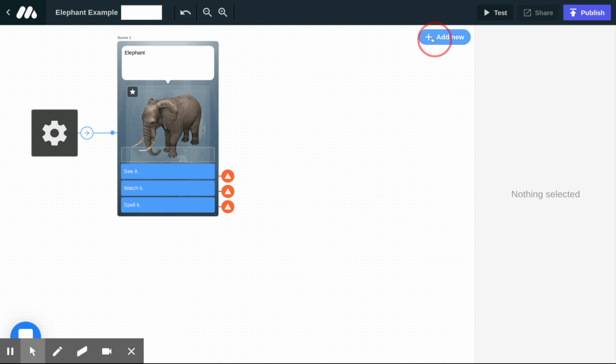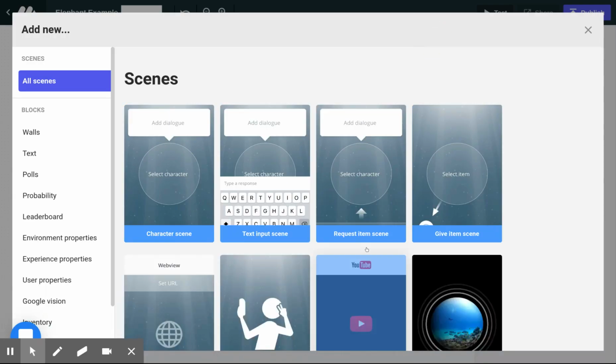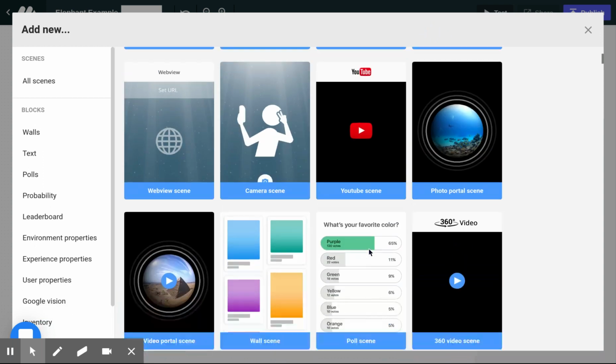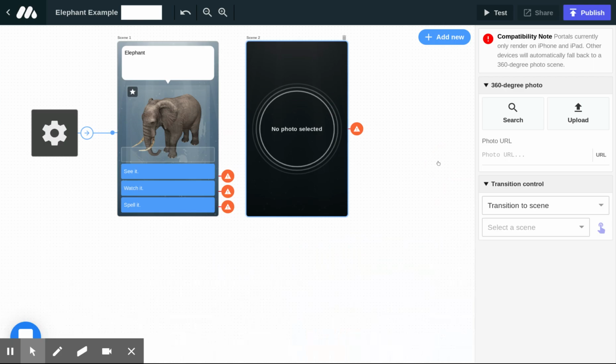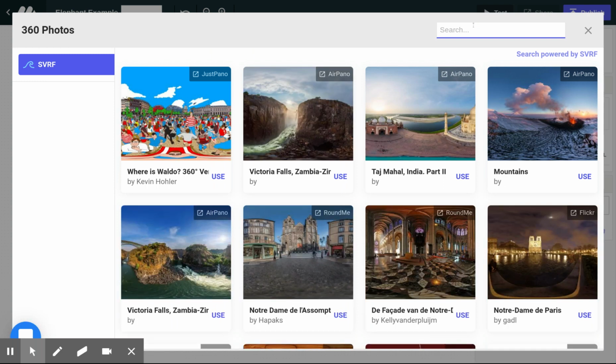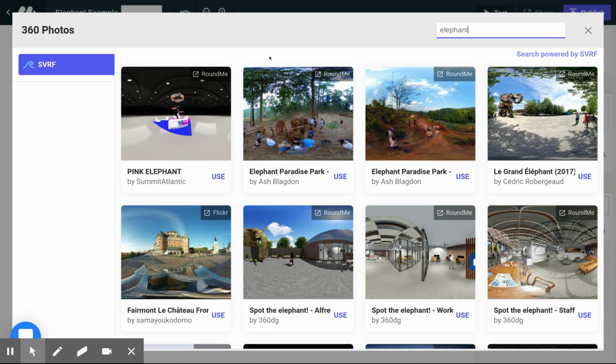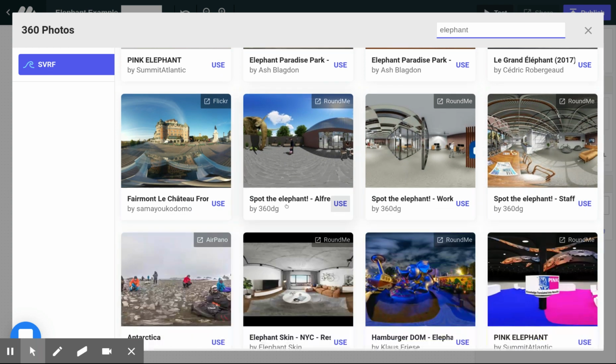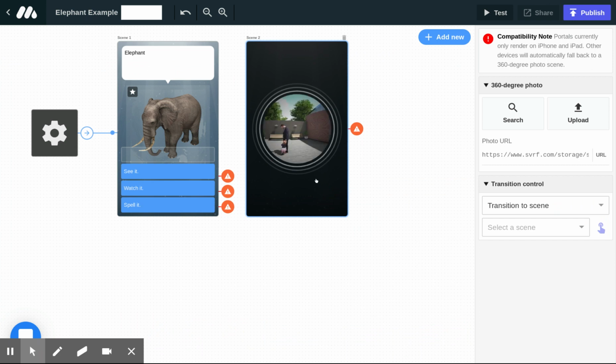So I'm going to go to add new. And I'm going to look for maybe a 3D portal scene and see if there's anything for elephants there. So I'm going to try to select a photo, and I'm just going to search to see if they have anything preloaded for elephant. Sometimes they do, sometimes they don't. It looks like here we've got a couple of options. This one kind of looks like spot the elephant at a zoo kind of area. So I like that one. I think that's the one I'm going to go with.